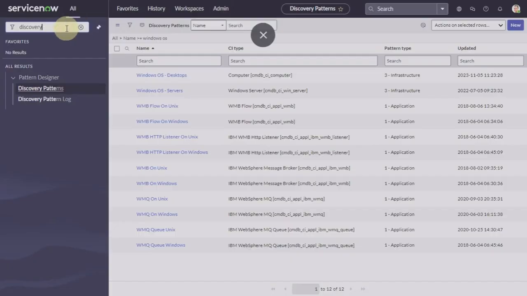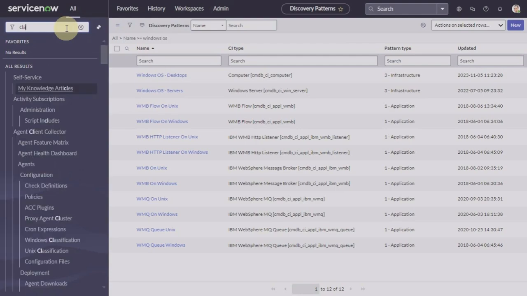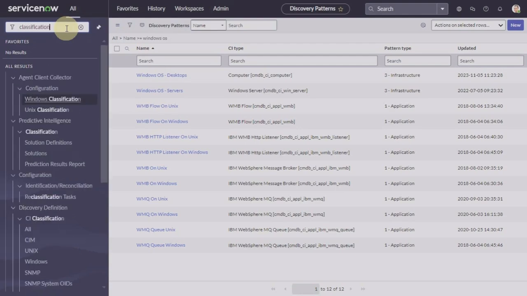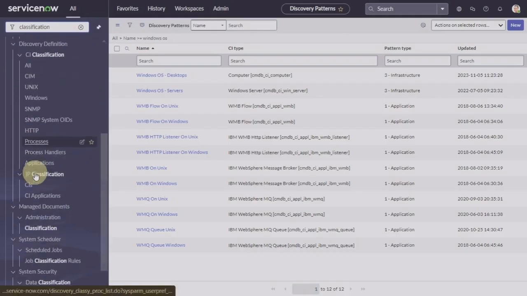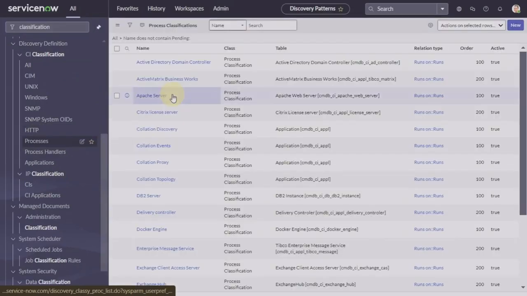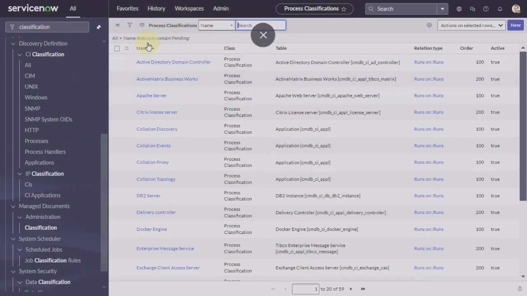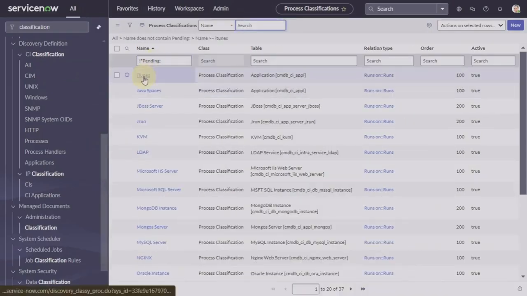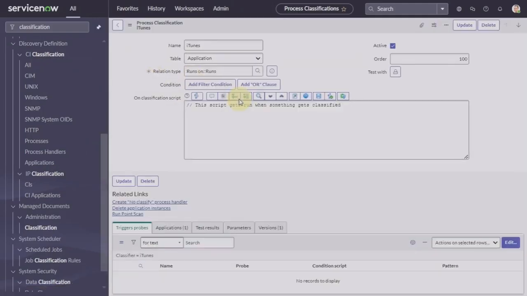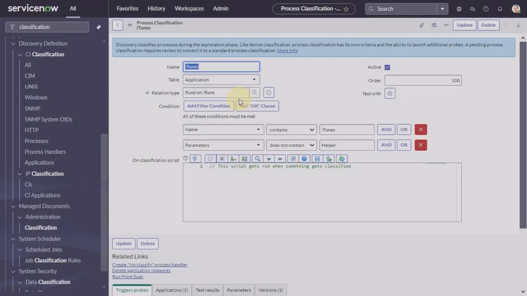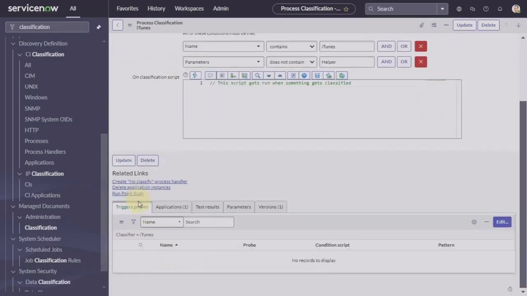Now let's go to classifications. Under CI classification, click on processes, and here you have your process classifications. Please, guys, if you have not seen my process classification video, refer to that video first. Click on this item. We created this particular classification in that video. So definitely this video is an extension of that video.